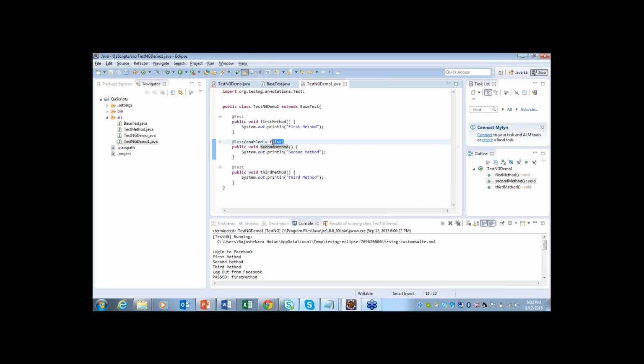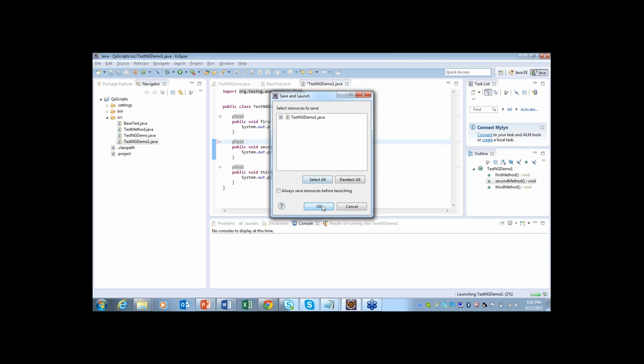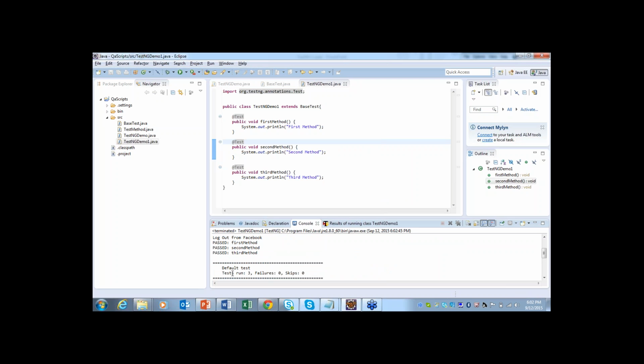Let me execute without using the enabled attribute first, then it will be easy for you to understand whether it works fine or not. So here I have executed the program, and the total number of test runs is 3 and no failures. All messages are displayed here: Login to Facebook, first method, second method and third method.